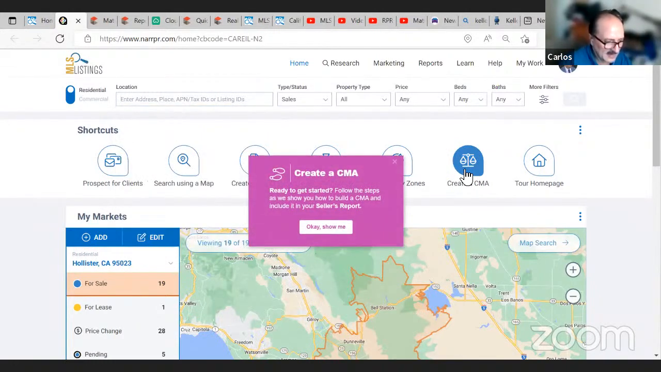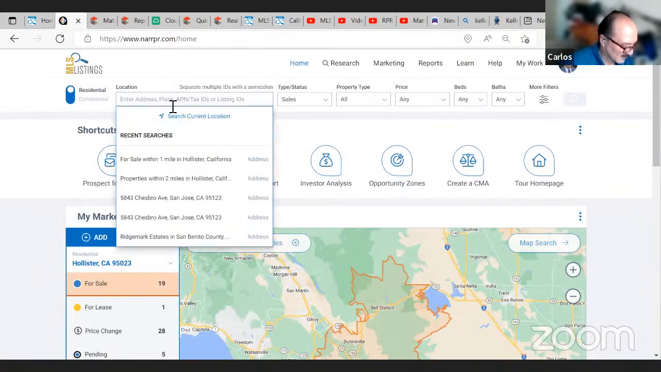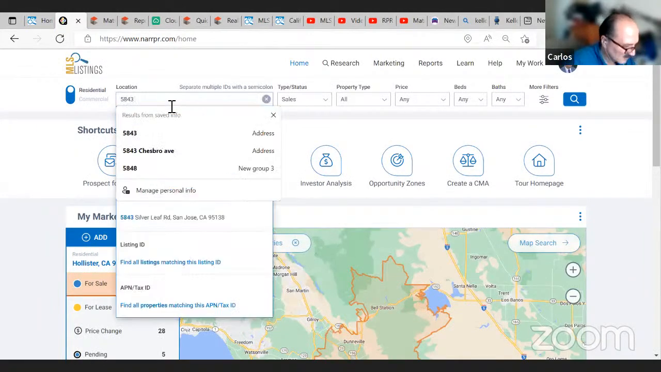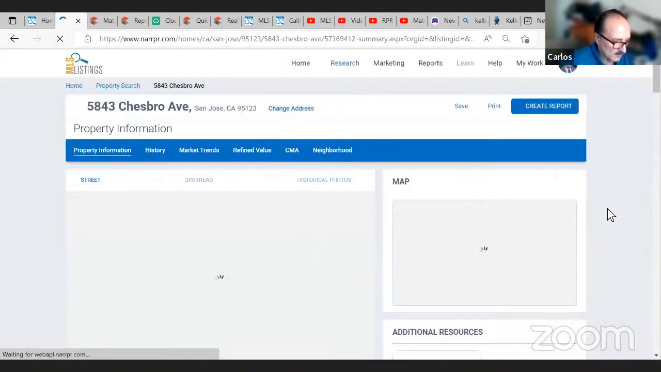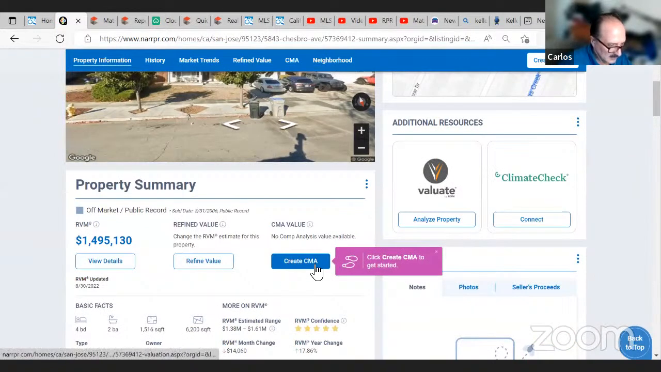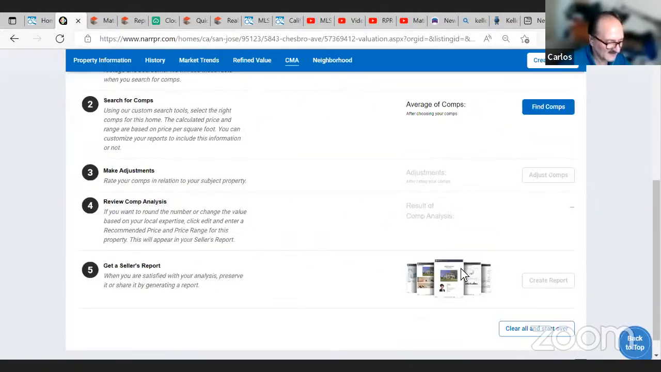When you click create a CMA, it says, are you ready to get started? Do you want me to walk you through the steps? You say, okay, yes, show me. And it says, okay, first enter the address, right? 5843 Chesbrough Avenue. And then you say, okay, go. When you go to the next step, it says, click this button to start your CMA. Click, and then it says, confirm that this is the property you're talking about. You review everything, square footage, you say good. And then it says, confirm the facts. And then it says, find your comps.